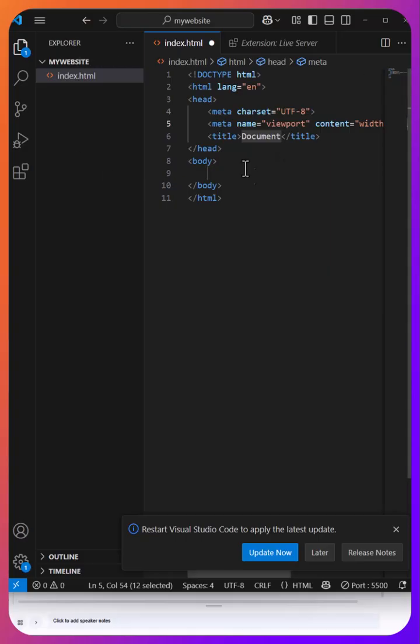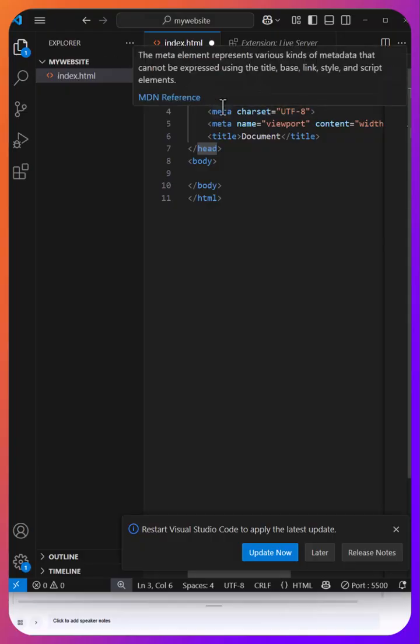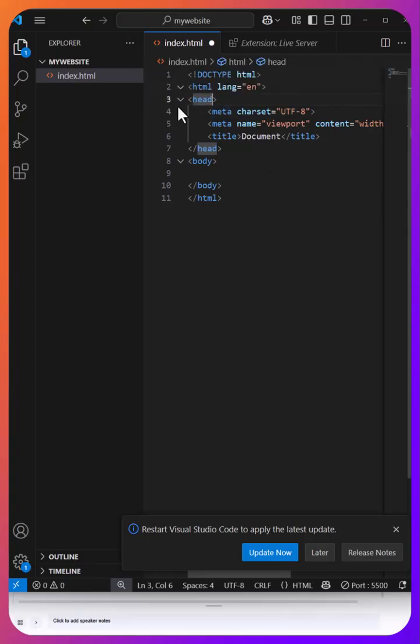So that is a simple way to do it. Anytime you need to write an HTML page, you don't need to type the HTML boilerplate by yourself. You can just create the file, then type in the exclamation mark and press enter. It's going to automatically generate the boilerplate for you.